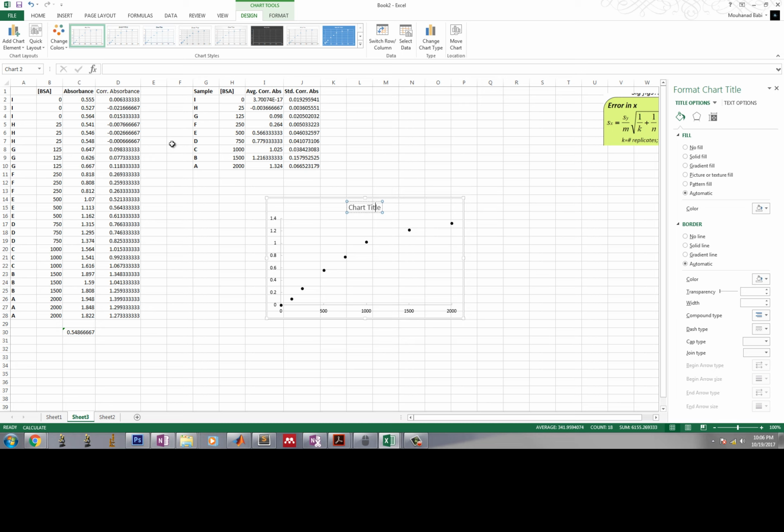You want to add a title to your calibration curve, and I'm just going to put BSA calibration curve and change that to black as well.